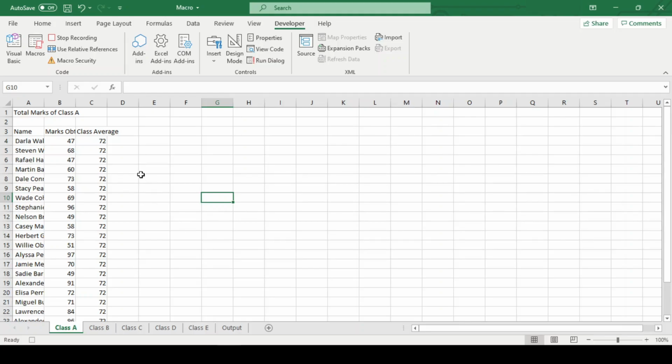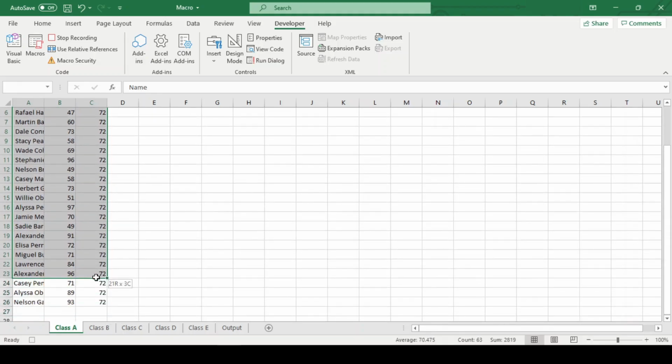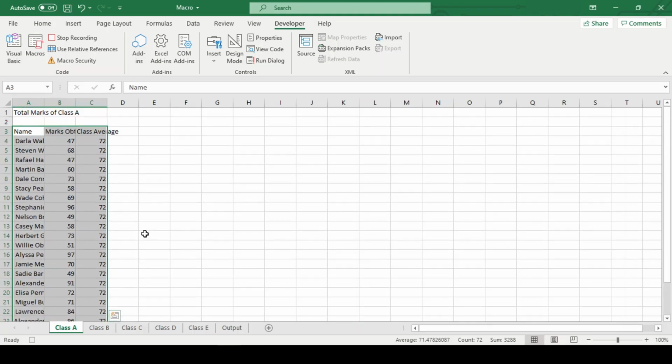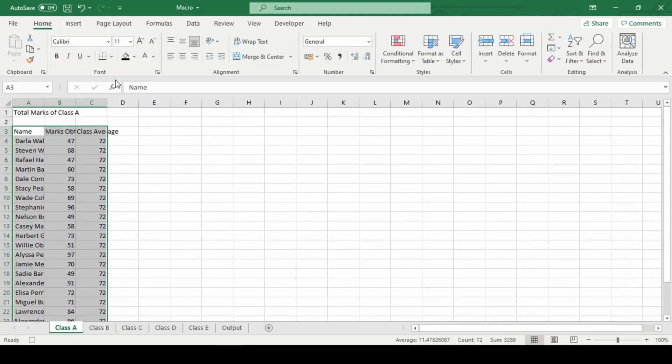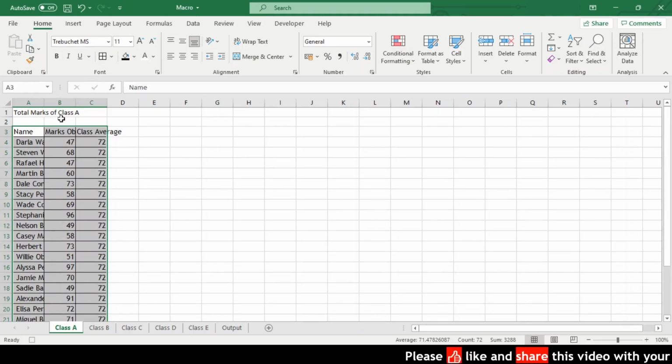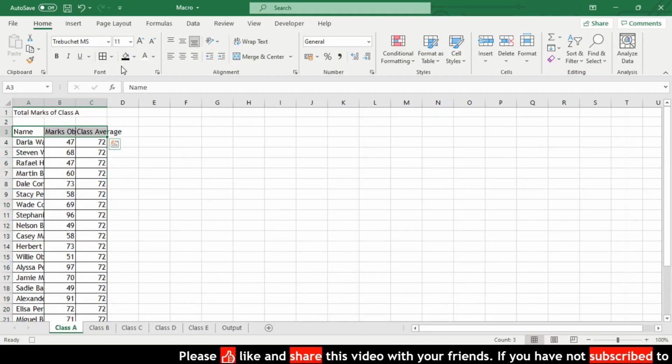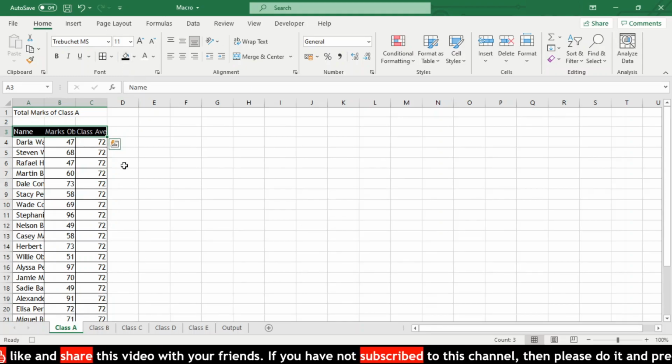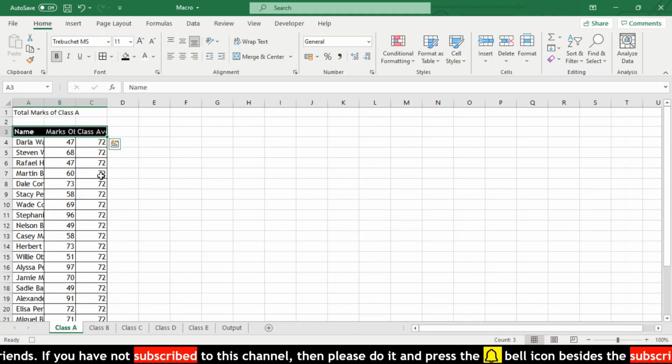Let us first give a border to this data. For that, we will have to select the data starting from A3. Now, selecting the data in this way with the mouse is a wrong practice while recording a macro. But allow me to select this with the mouse so that I can show what goes wrong. Now we will give a single border to all cells and change the font to Trebuchet MS. Now we'll select only the header, change the font color to white, the background to black, and set the font as bold.